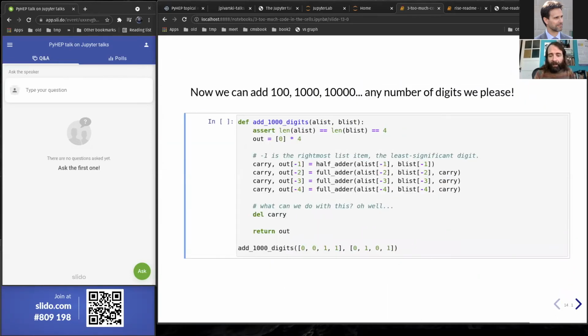Okay, so now that we have a half adder that will just add 2 digits and a full adder that will take a carry in and add that to 2 digits, now we can add 4, 8, 16, any number of digits we please. And it's just start with a half adder of the first 2, and then you sequentially carry it into the next, carry it into the next, carry it into the next.